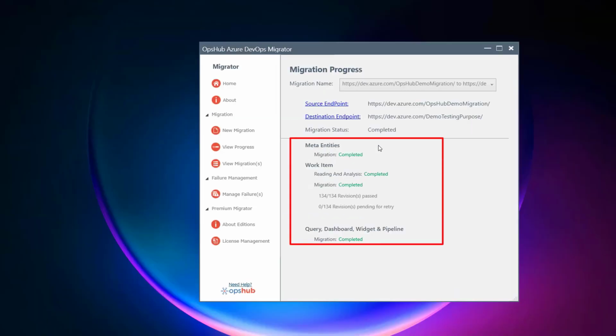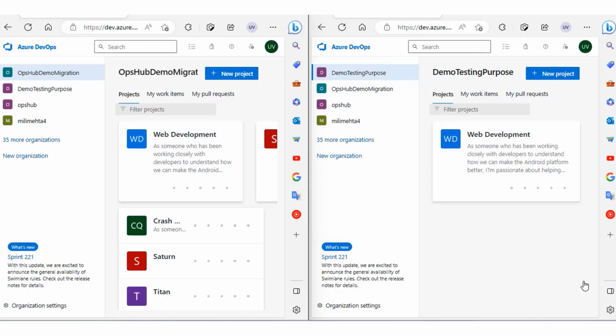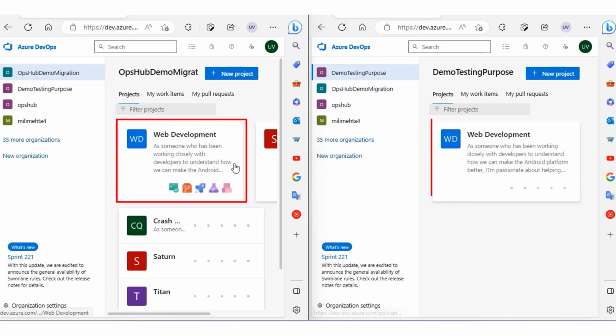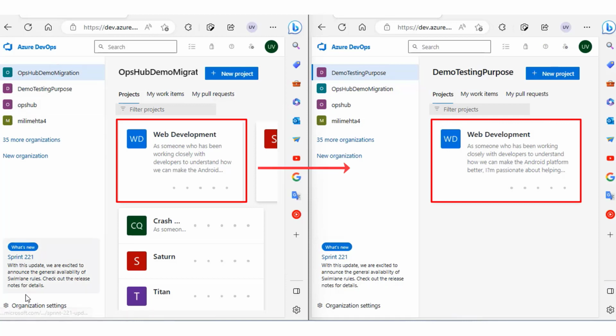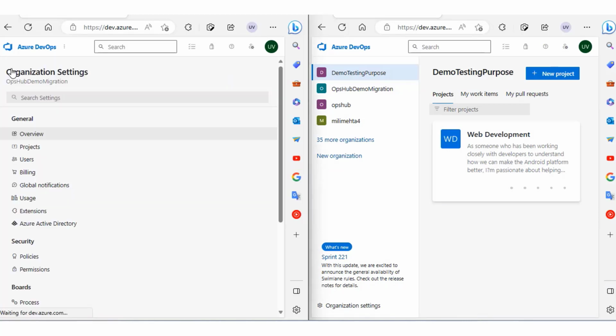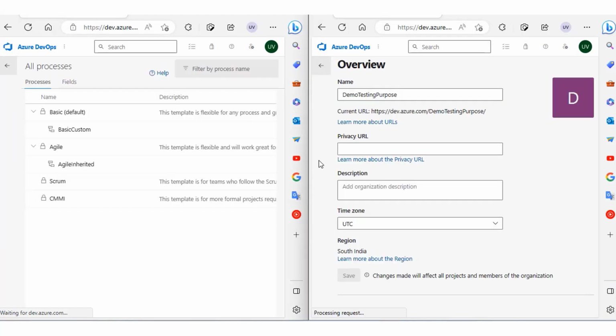Finally, we can see the migration process has been completed in all the stages. Now let's move to the target instance to verify the migrated data with the source instance. We can see the web development project created in the source has migrated to the target. Let's see if the custom process template created in the source has migrated to target.